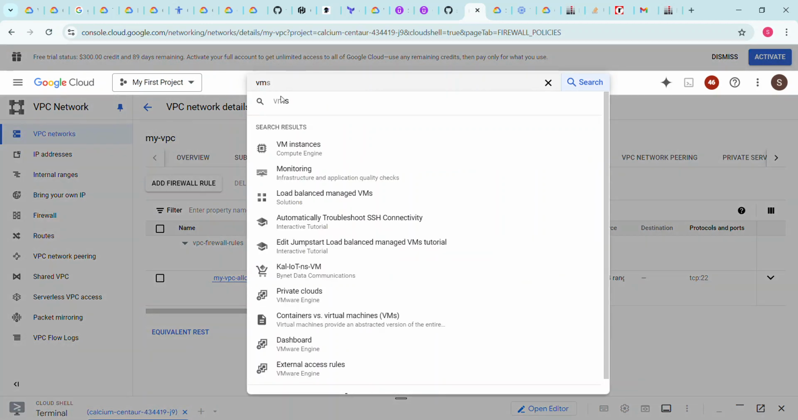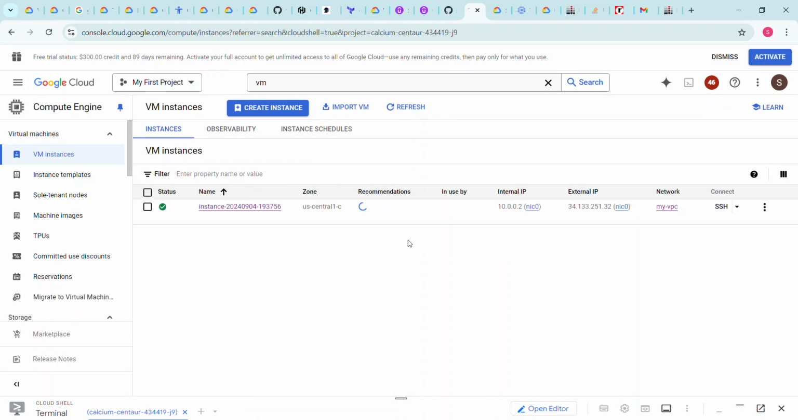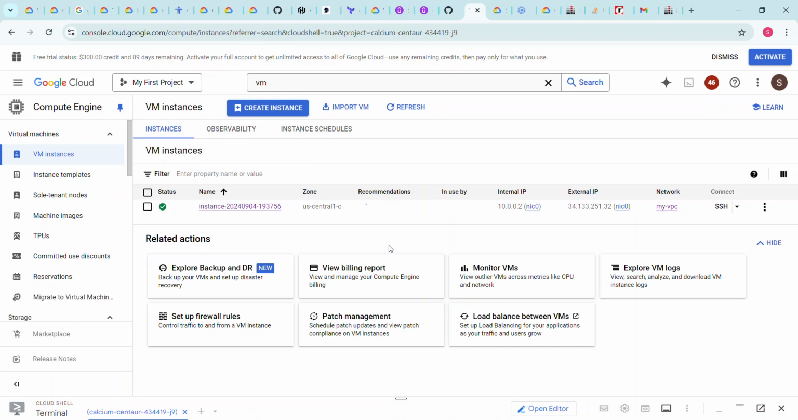Now if I go to the VM instances, I have created a VM instance which has an external IP, which is an ephemeral IP of 34.133.251.32, right? But that is not what I want, because this is exposed to the internet and anybody can access it via the internet gateway.